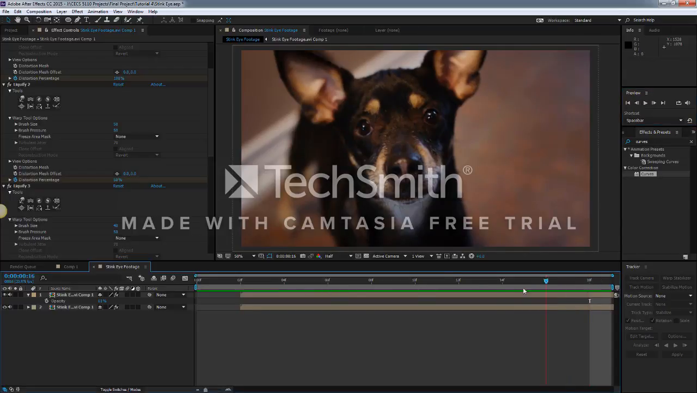So what we're doing is we are making the dog squint, and we are making the dog smile. A subtle smile right before he goes in for the kill.